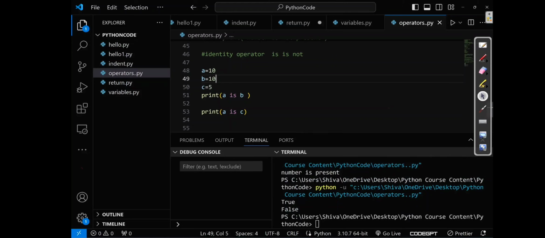The reason we already have discussed. Whenever we create a variable, one memory will be allocated to the 10 value, and the reference of a variable is provided to the 10 value. The reference of b is also provided to the 10 value. So both are referring to the same memory location. That's the reason for line number 51 we are getting true as output. But in case of 53, the c variable is stored at another memory location. So it is checking whether the memory location is the same or not. Obviously the memory location is not the same for line number 53. That's the reason I'm getting false as the output. Okay, this is the identity operator.